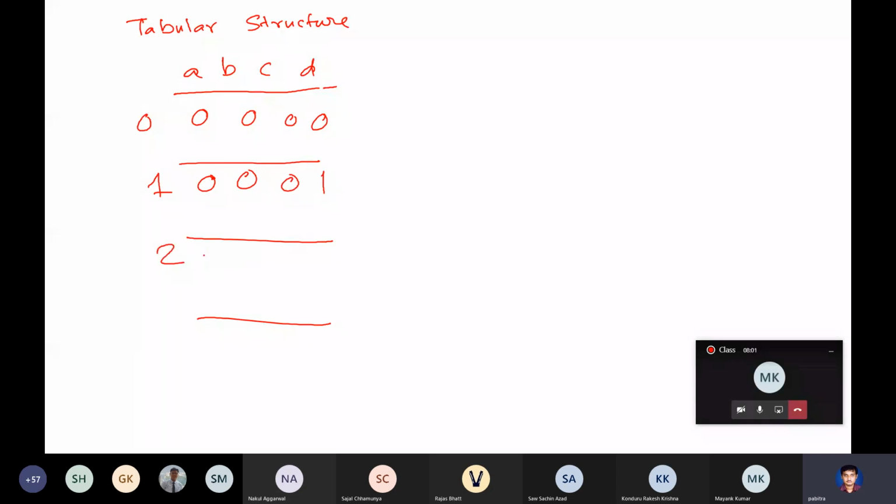If there are m variables, the index can potentially be from 0 to m. Oh, no. If there are 4 variables, it can potentially be from 0 to 2 to the power m. Sorry, 0 to m. All right.